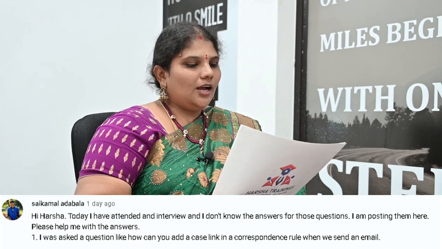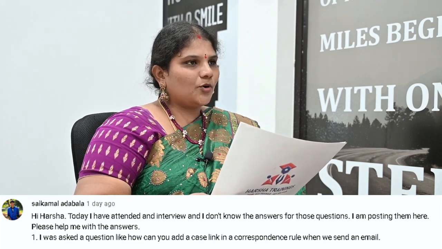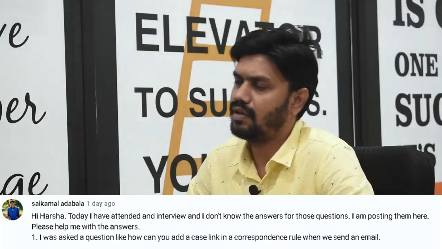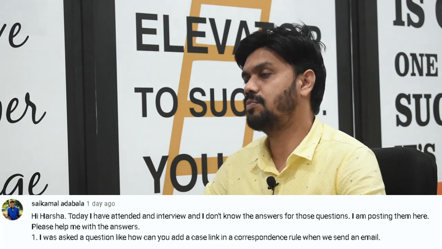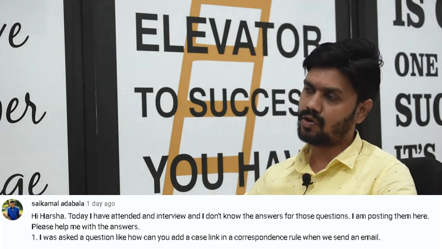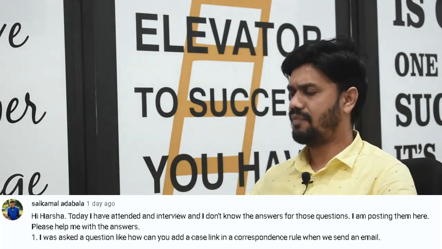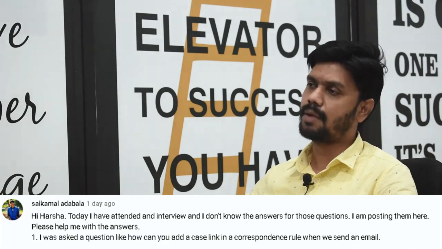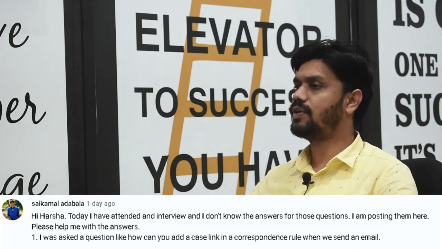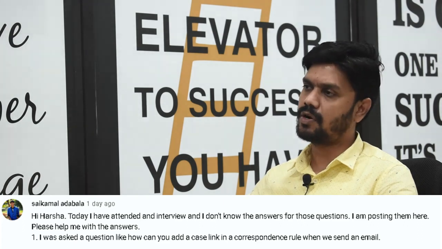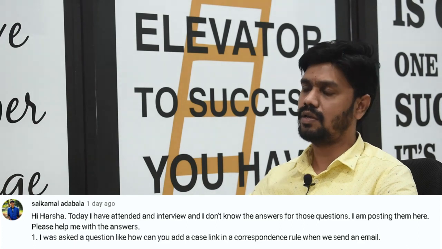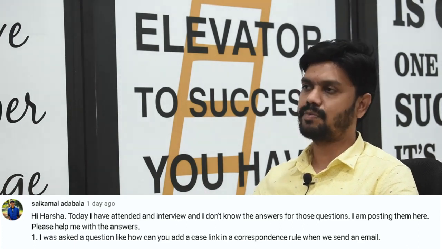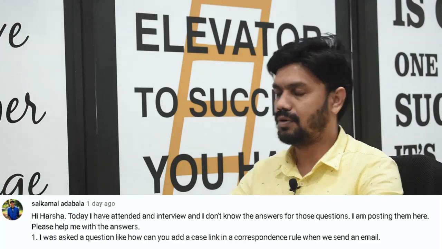Okay, next comment is from Sai. I was asked a question like, how can you add a case link in a correspondence rule when we send an email? Okay, for sending an email we can use correspondence. In the correspondence rule, if you want to add the link of a work object, then we need to include an OOTB correspondence fragment called work link. So when we include this work link OOTB correspondence fragment, then we can get the link delivered to the email. And we can modify this as per our requirement. If you open that fragment, we'll come to know about it.